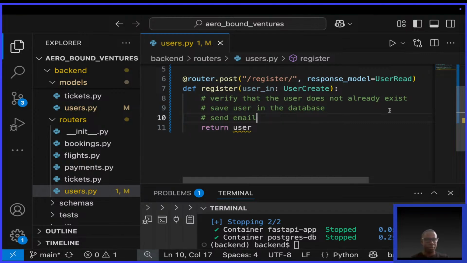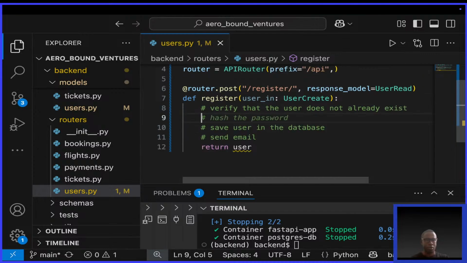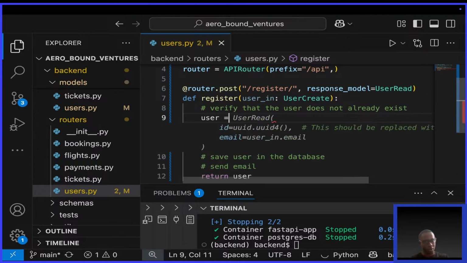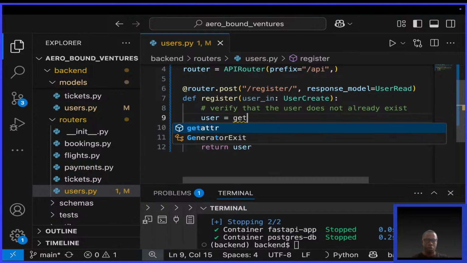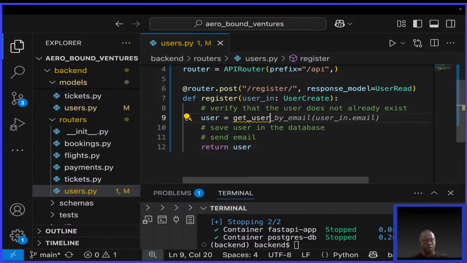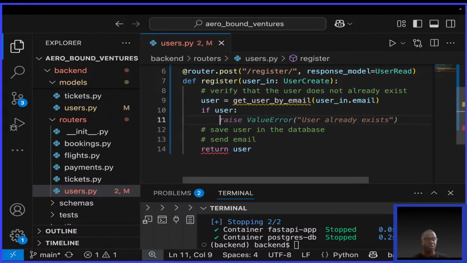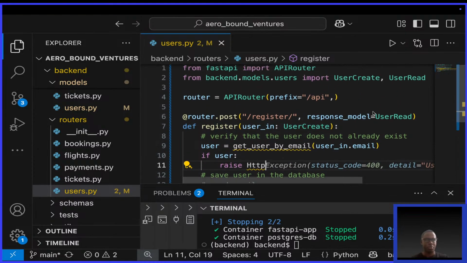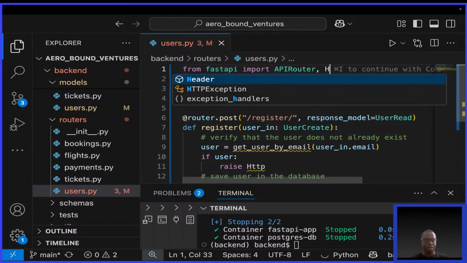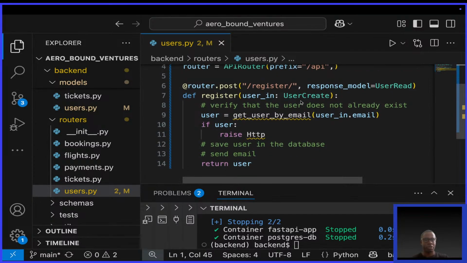Which is going to return to us a user. This function will be called get_user. Well, AI is giving us a good suggestion: get user by email. Then we shall check that if the user exists, then we shall raise, and you can type raise, not a value error, but an HTTP exception. So I need to import HTTPException from FastAPI like that.